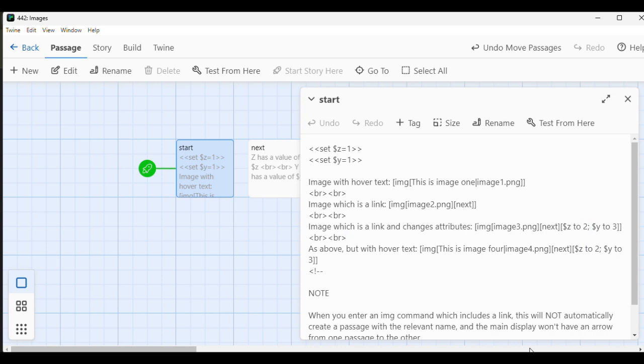And then we just have one that combines all 3. So we have square bracket, IMG, square bracket, this is image 4, the vertical line, image4.png, end square bracket, then we have the next in square brackets, and then we have the variable changes in square brackets, with one other square bracket to close it off. So those are 3 more things that you can do with images.